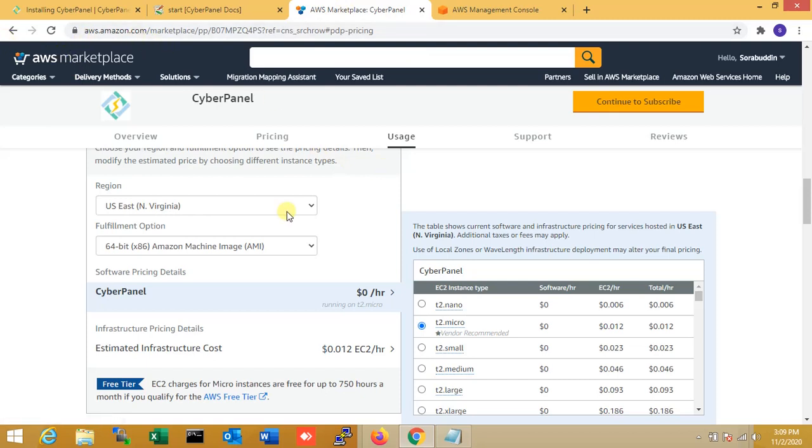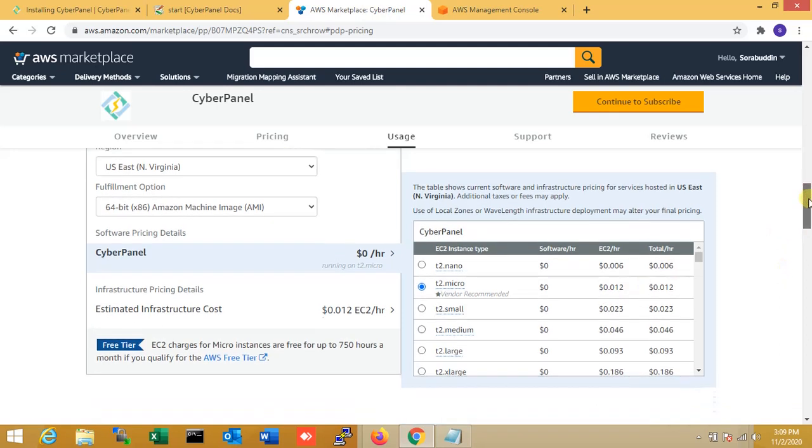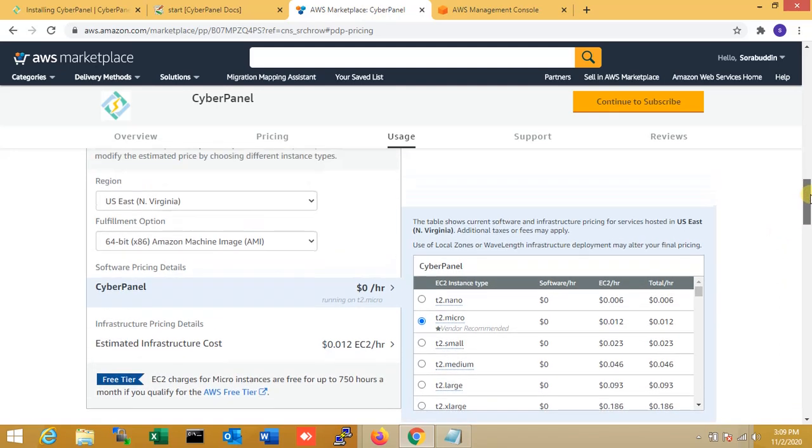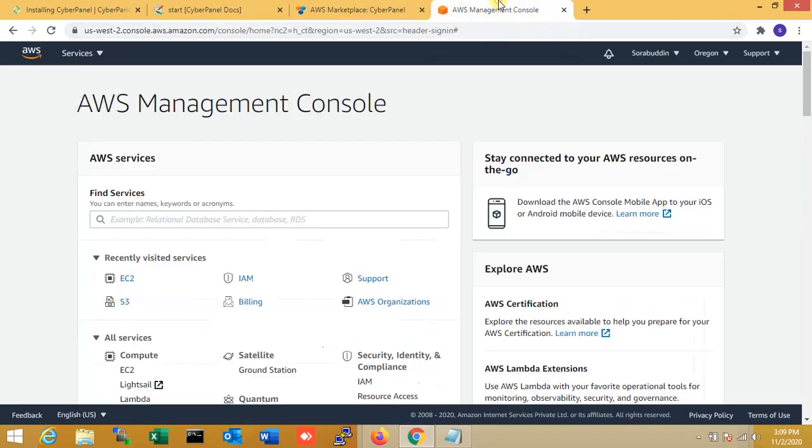Here you can see CyberPanel on a T2 micro, which is free for AWS. If you are creating your AWS account for the first time, you get a free tier for 1 year. So T2 micro is installed for CyberPanel, which means you can use CyberPanel free for 1 year for one website. Now I'm going to my AWS account console, and I'll click to install CyberPanel.